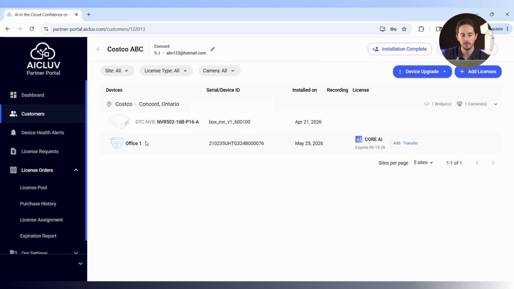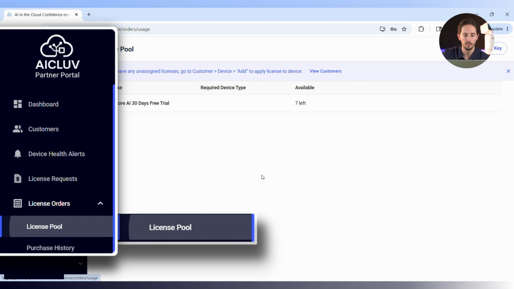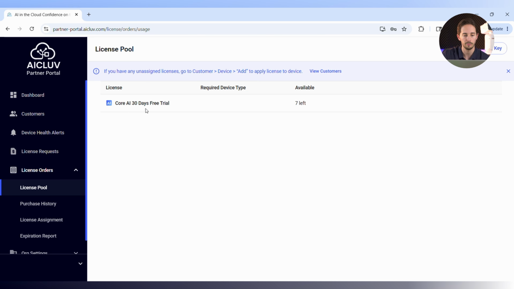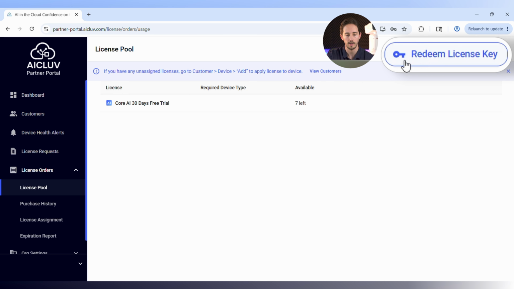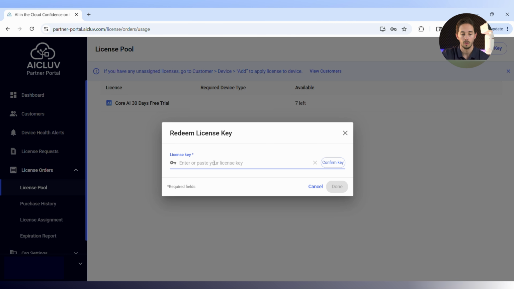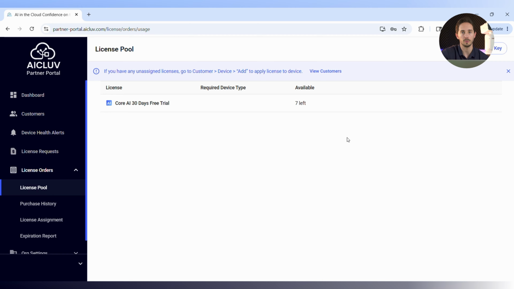If your available license pool is running low or empty, you can always purchase more directly from our company. We will send you a digital license key. And then to load these new licenses into your account, go to the license pool page on your dashboard and select redeem license key. Copy and paste the digital key we provided in the box and click confirm. Your portal will instantly update with your newly purchased licenses.